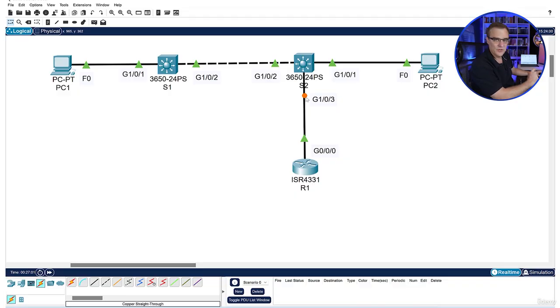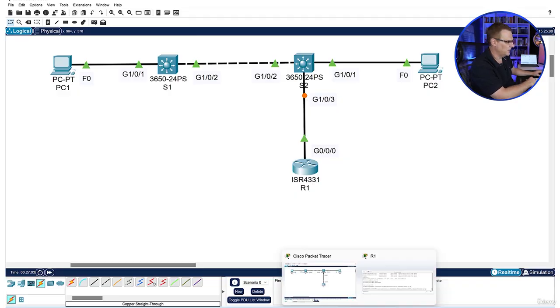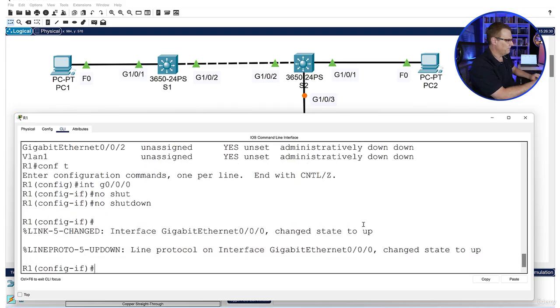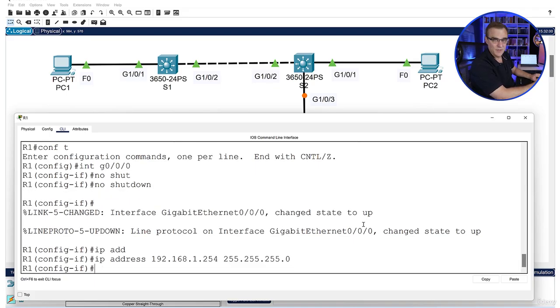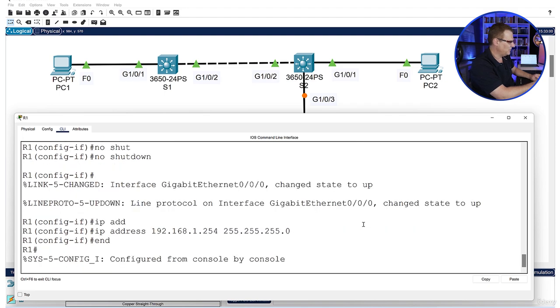What you'll notice is it's green in Packet Tracer on this side. On the switch side, it's orange. It'll go to green in a moment once spanning tree has determined that there are no loops. But that doesn't help me. I need to put an IP address on the interface. So ip address 192.168.1.254, I'll use 254 in this example. That will be the IP address of the router on that interface.